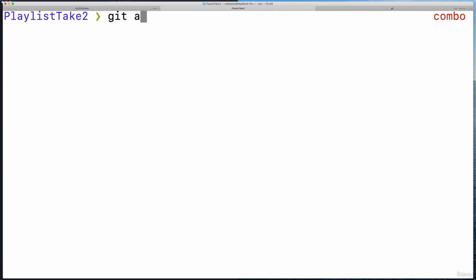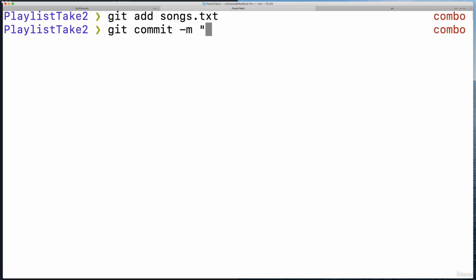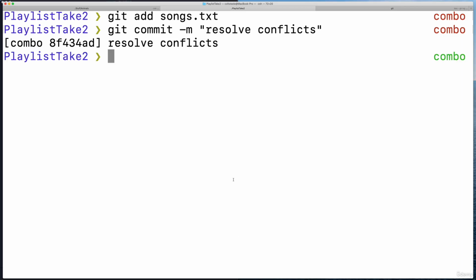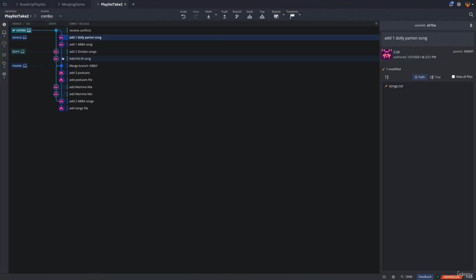So now we just add the changes, okay? And then we commit, git commit -m, and we can just do something like resolve conflicts or merge. It's up to you really, but I'll just do resolve conflicts to keep it short and simple. And that's what this commit is. This commit is us merging and resolving those conflicts. Okay? So now, let's head over to our little visualization here.